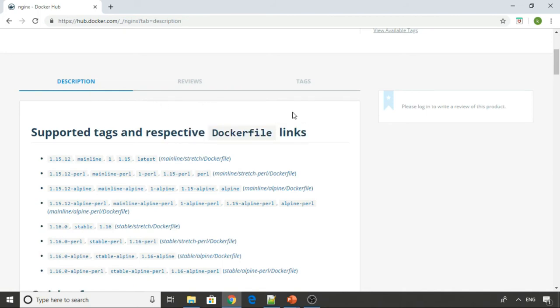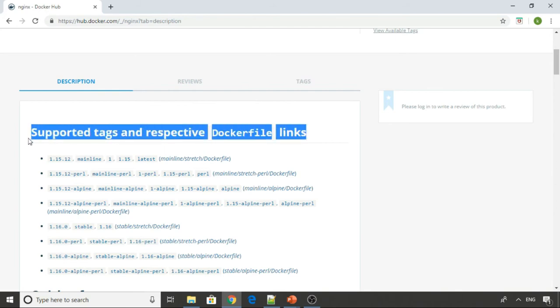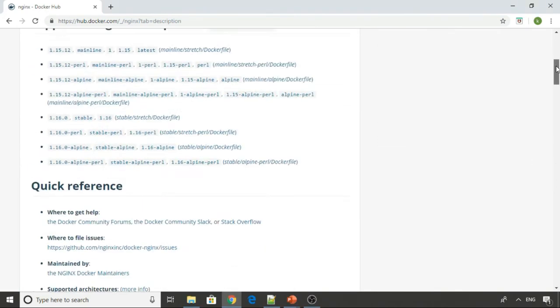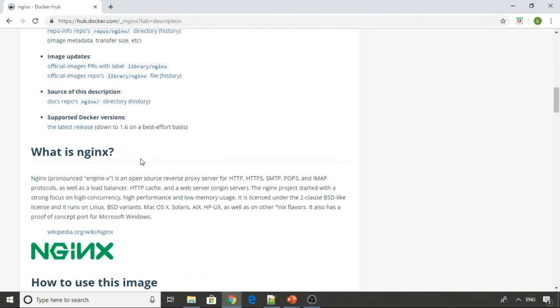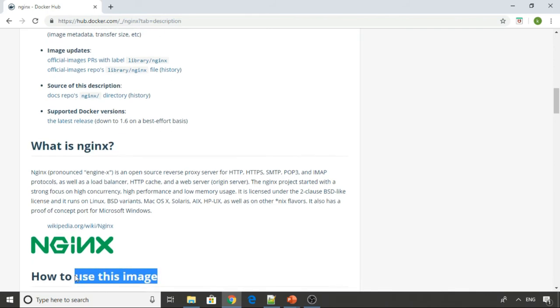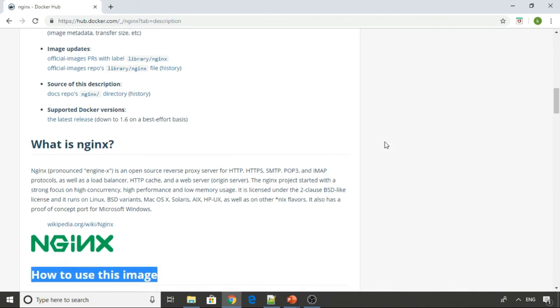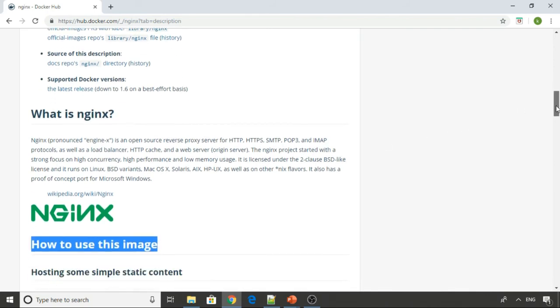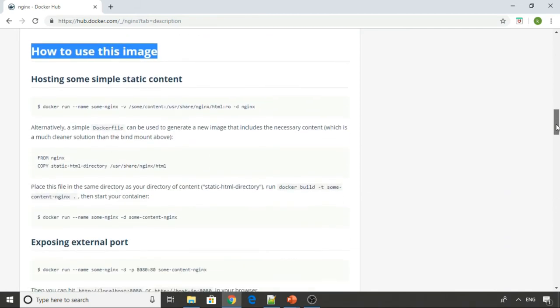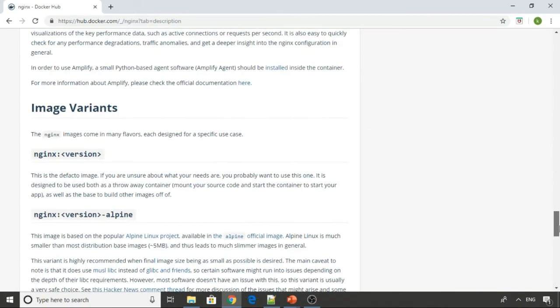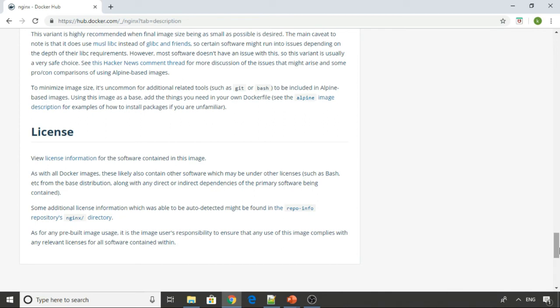For example, the first thing which we can see here is the supported tags and respective Dockerfile links. And now if we come a little down, then we can find information like what is Nginx, how to use this image, how to configure various configurations, how to run the containers from this image, and so on. So basically, friends, we will get all the information related to what this Docker image is all about and how to use this image practically.